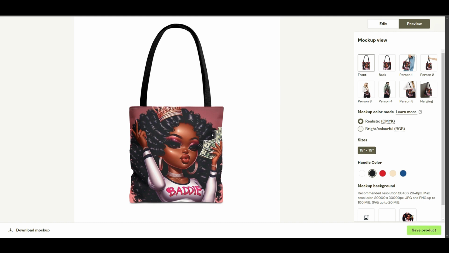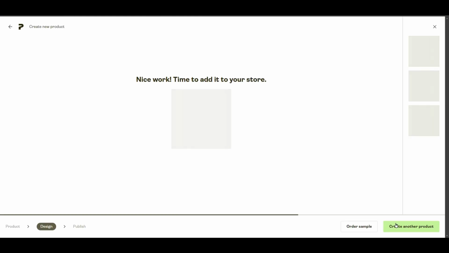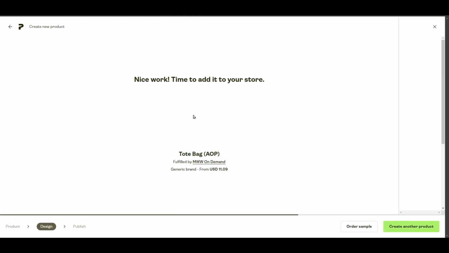Also, if you select this specific bag, it gives you the option to change the handle of the bag. I stopped with black because I felt that it went really well with this design. But if you want, you can choose whatever color variation you want. Now I'm just going to select save product. All right. And it's going to give you a nice message, time to add it to your store.